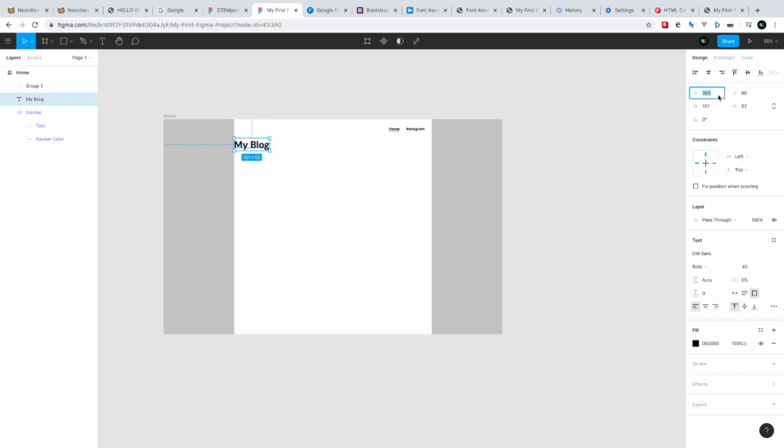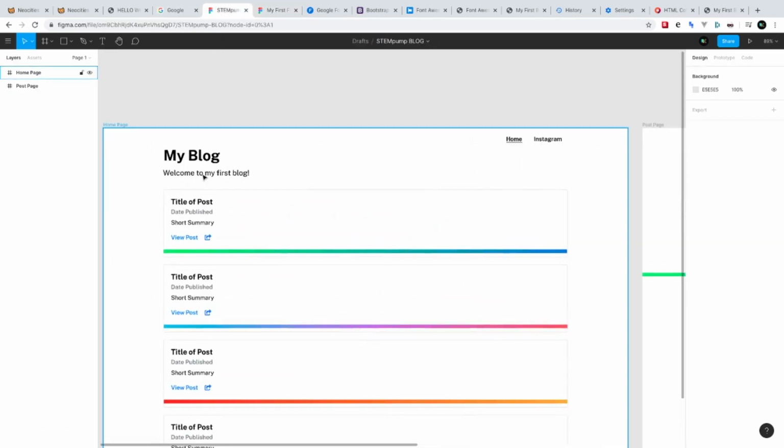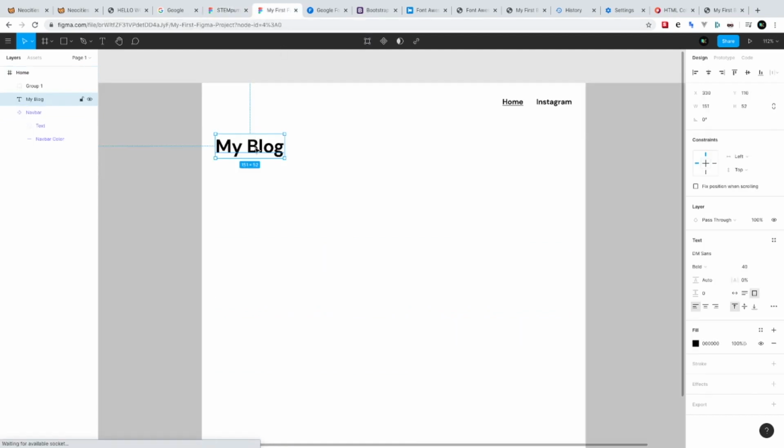So what I'm going to do is I'm actually going to add 30. So now it's 330. It's 30 from this side, 30 from that side. And I'm actually going to add another 30 to the top. And the cool thing is you can do a bunch of math in here, and it will calculate it for you. So we have my blog right here. And if we see on here, we have a little title, Welcome to My First Blog. So we can actually just copy and paste this, rather than creating new text, putting it right underneath, right there.